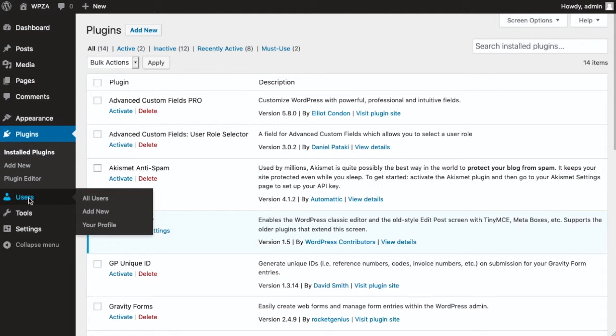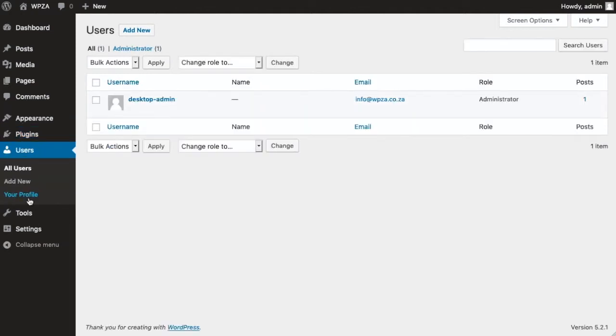Next is users. This is where you manage the users for your site. You can see this one just has one user, but you could have multiple users. If it was an e-commerce site, your customers would be in this section as well.